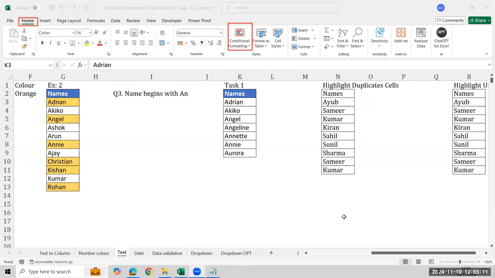Arun contains AN. Sahil, I said AN is a continuation of the name. Arun is ARUN.